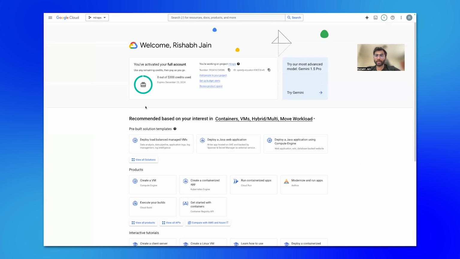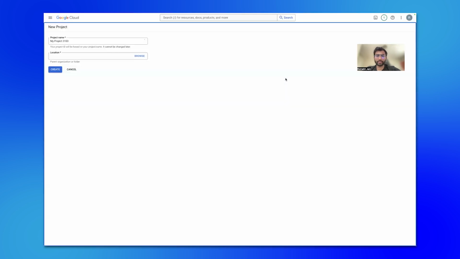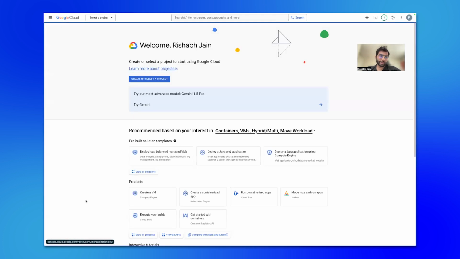Over here we have Google Cloud Console, and I'm already logged into my console account, and I already created one project with the name MLOps. Creating a project is quite straightforward. You just have to click on new project and give it a name, and that's pretty much it. It will automatically create a new project for you.